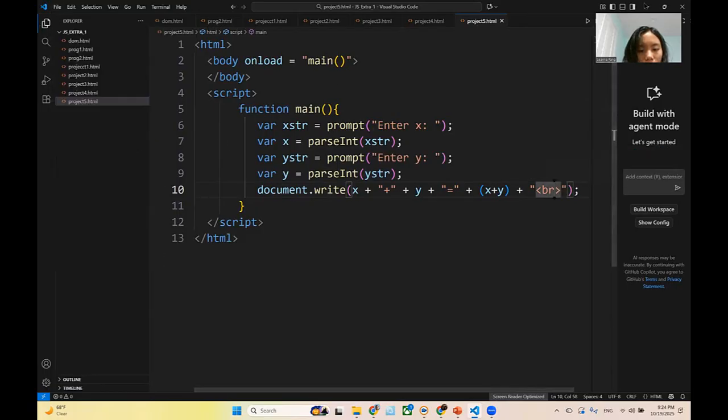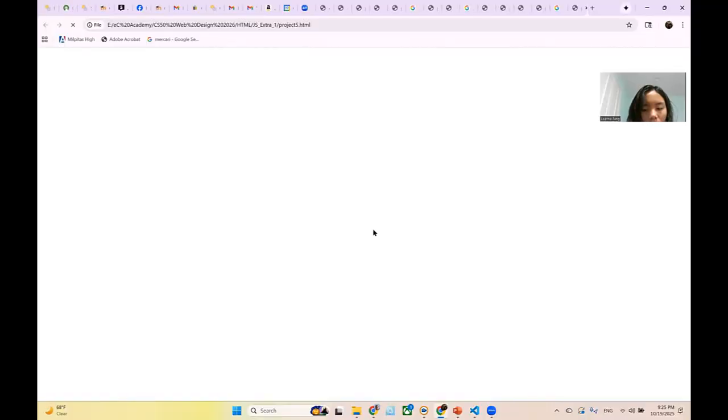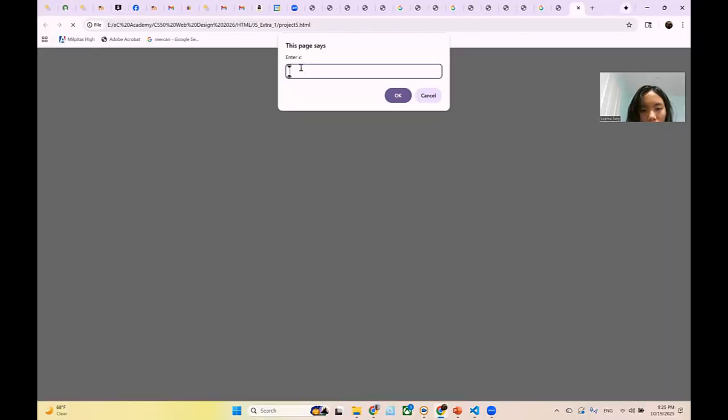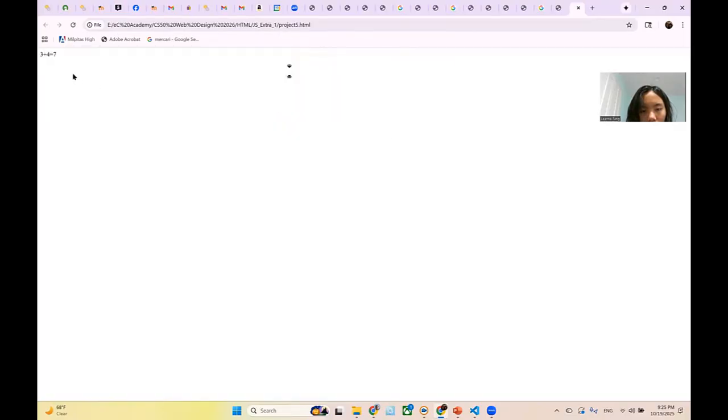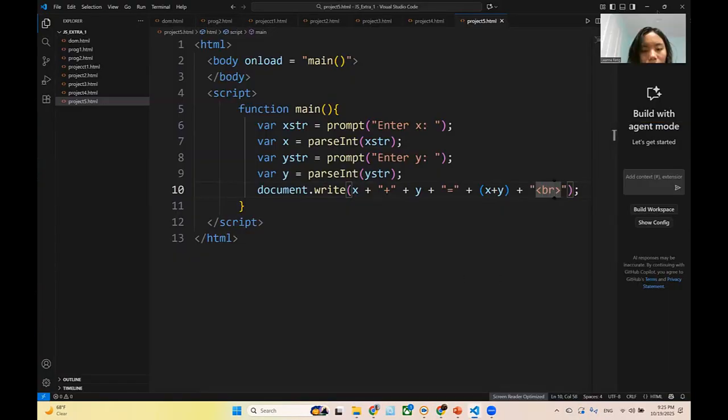Does it work? Let's test it. So project number 5, you ask for X, let's use 3, Y, let's enter 4, and then it prints out 3 plus 4 equals 7. Is that okay? Yeah. This is project number 5. Can you do it?